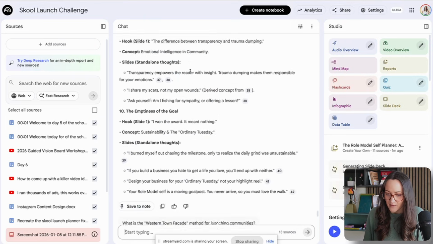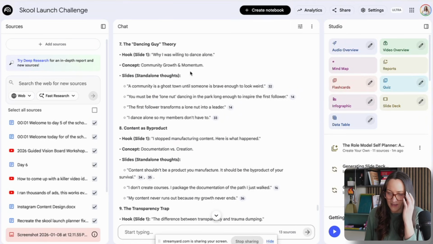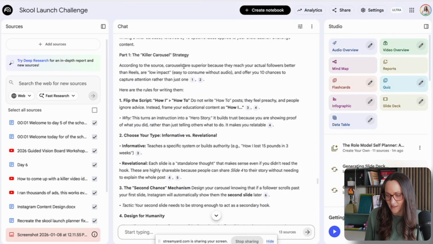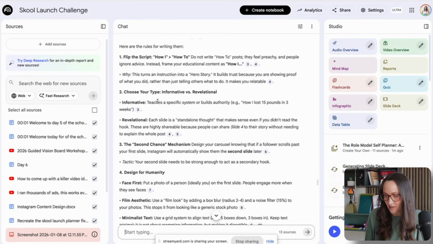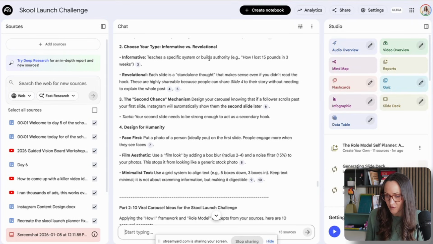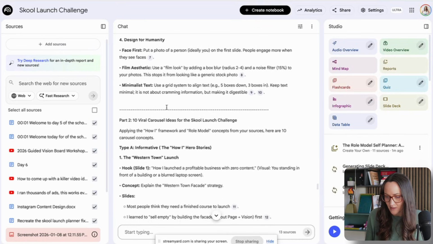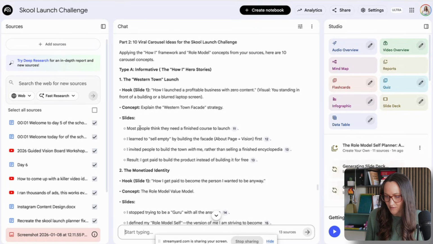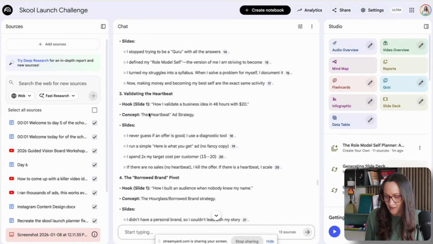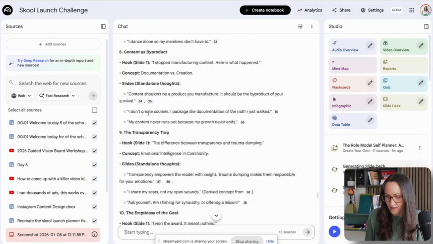Okay, and now here we have the carousels that came through in the meantime. So part 1, the killer carousel strategy, how to, following the script, how I is better than how to. Choose your type, informal versus revelational. Second chance mechanism. Okay, the Western Town launch. The How I series. How I launched a profitable business with zero content. You standing in front of a blurred laptop screen. Interesting. And the emptiness goal.